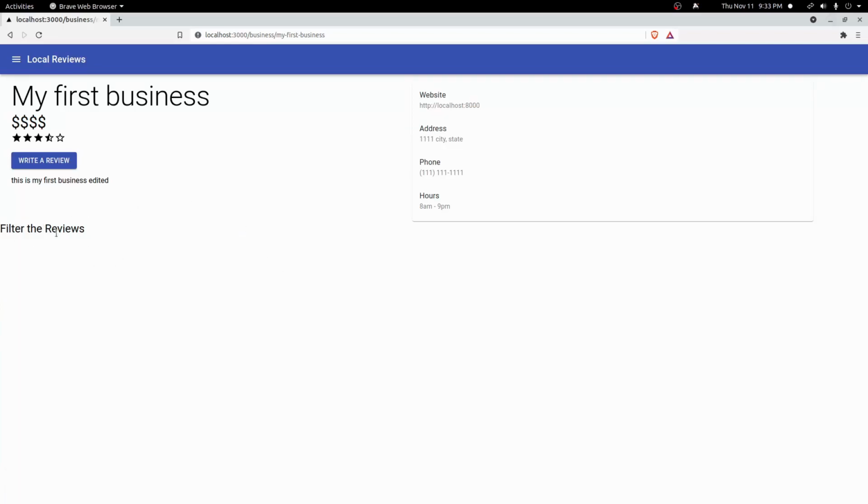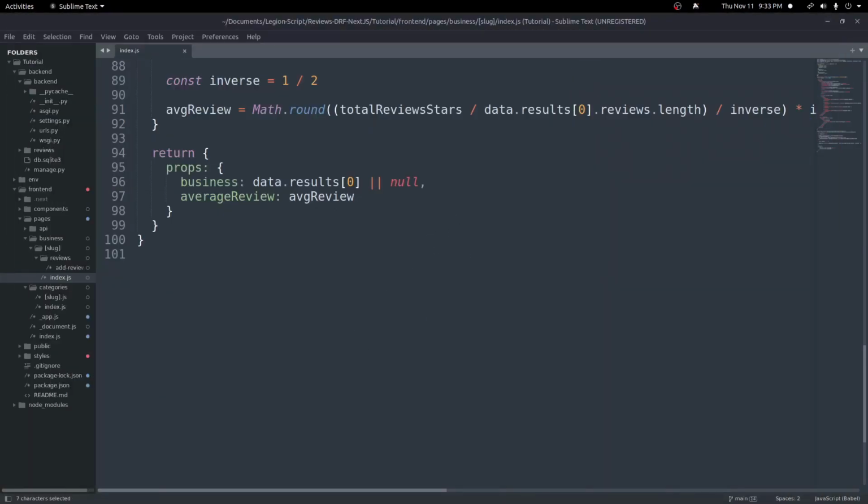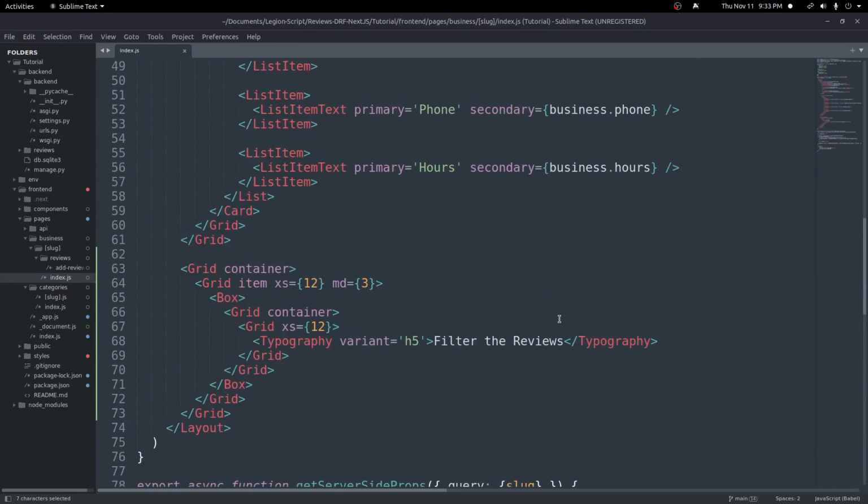So now you'll see we have a title here that says filter the reviews, and it's only taking up 1/3 of the page, but you can't really tell right now because there's nothing else there. So let's go ahead and keep going and build the rest of this filter form here. Like the other filter form we had on our categories page, we're going to use some form controls and some select components to make this filter work.